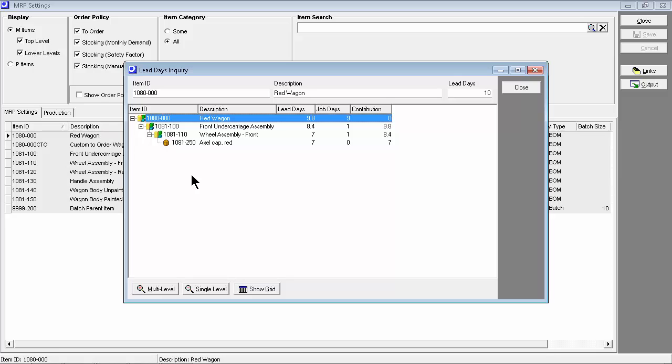Here we are looking at the lead days inquiry for the red wagon in our sample company. This is a multi-level view of all the components with a to-order policy, all of which must be made or purchased to order before a job for the red wagon can be started. Here we see that the red wagon has two lower-level made-to-order subassemblies and a third-level purchase-to-order item. In this column, we see each item's lead time contribution, and up here is the parent item's lead days allocation, which is equal to the longest lead time among the contributor components.